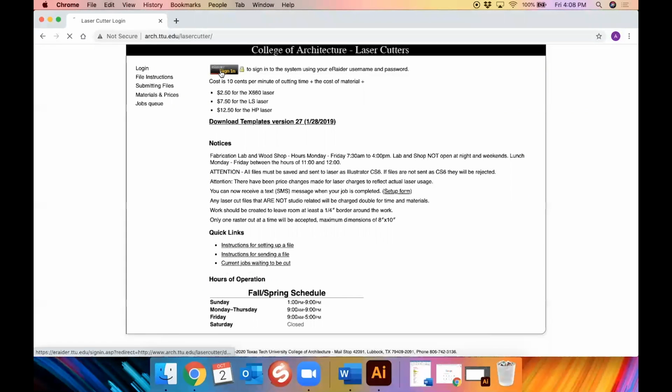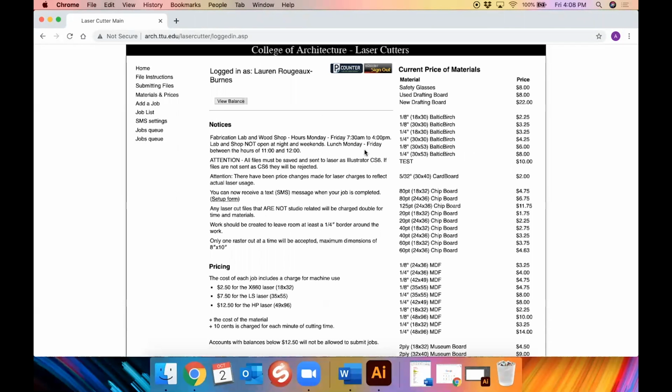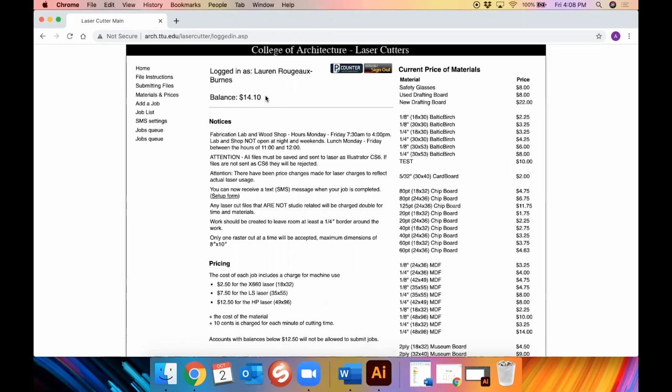So you can sign in using your E-Rater login. And then once you've signed in, you will need a balance on here of at least $10.